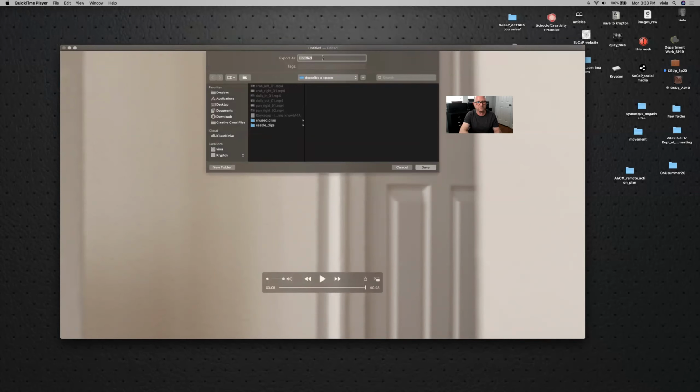I like to, in demonstrations like this, go ahead and name these things for what they do. I'm going to call this, because this was a pan right, and it happens to be the second pan right, I think, that I have here. No, it's the third. So we're going to go pan right 3 and save. And it's going to save to the original Describe a Space folder.